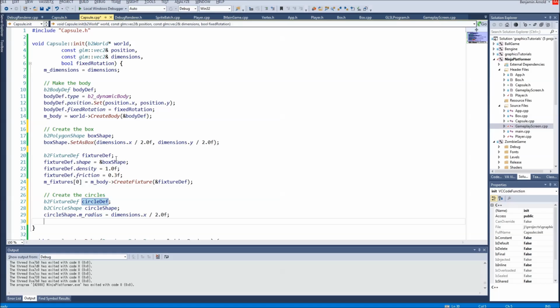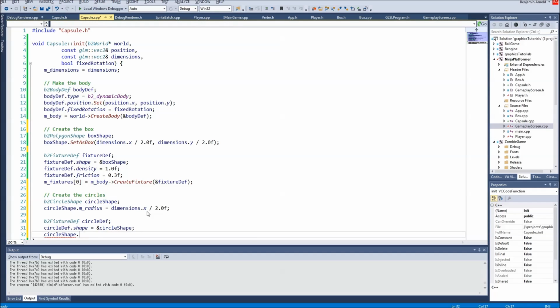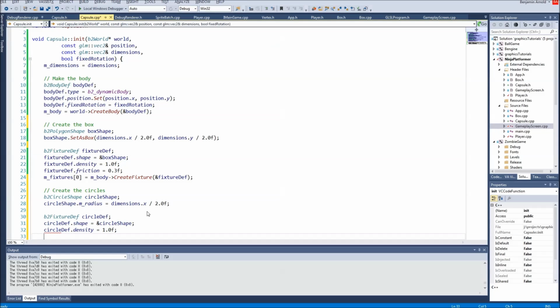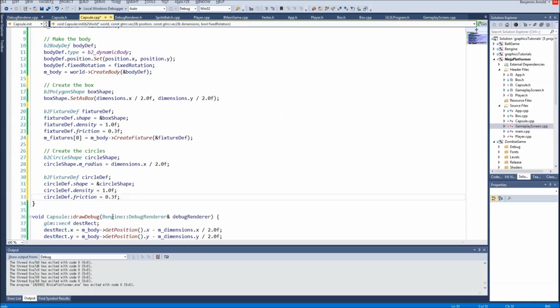And we're going to set some stuff for that. And let's make it look kind of like the box one, kind of have the same layout. Circle def dot, now we need to set the shape, and the shape is going to be equal to a pointer to circle shape. Then we're going to set the density, circle def dot density, and this is going to be the same. We're just going to say 1.0f. This is something that we're probably going to need to change because I don't think 1.0f is going to work well as we change the size. And friction is going to be, we'll say 0.3, but we'll definitely want to change that as well.